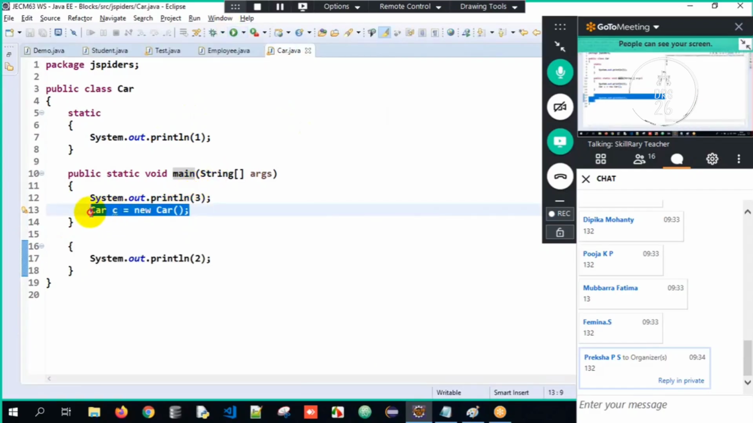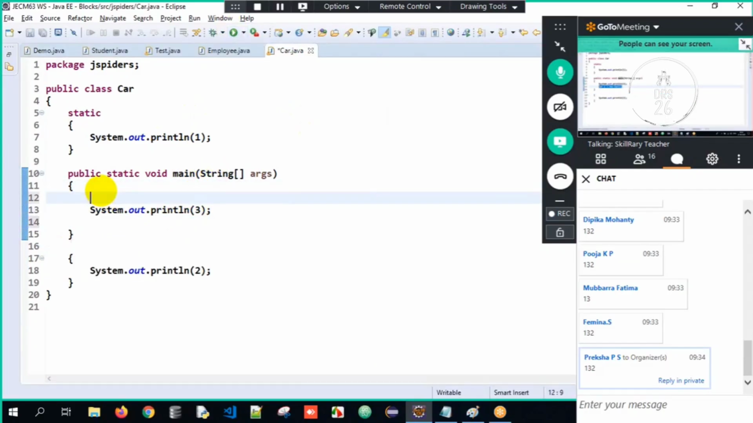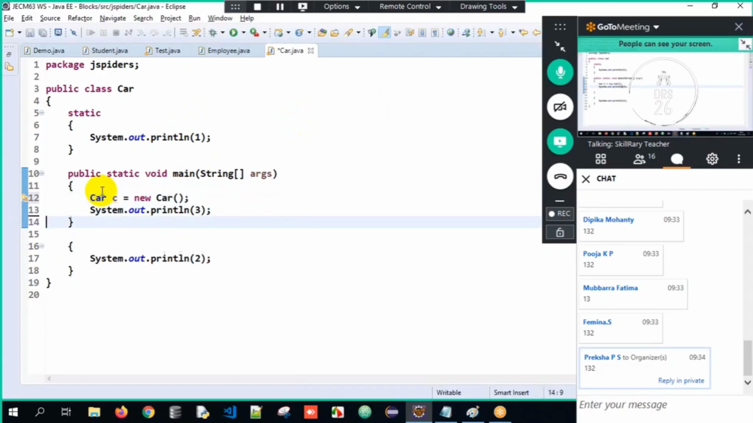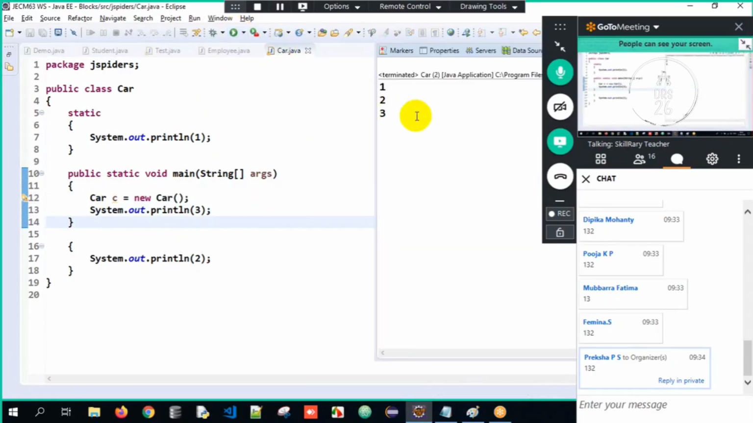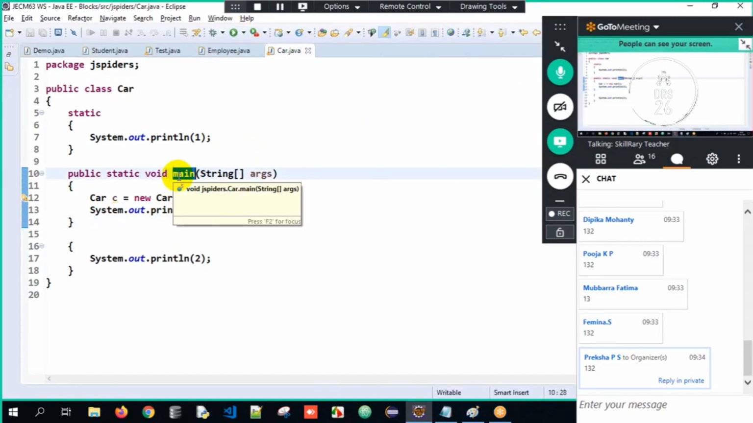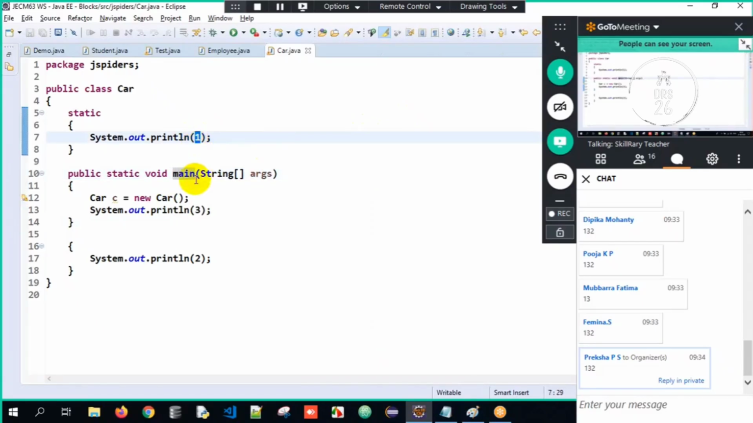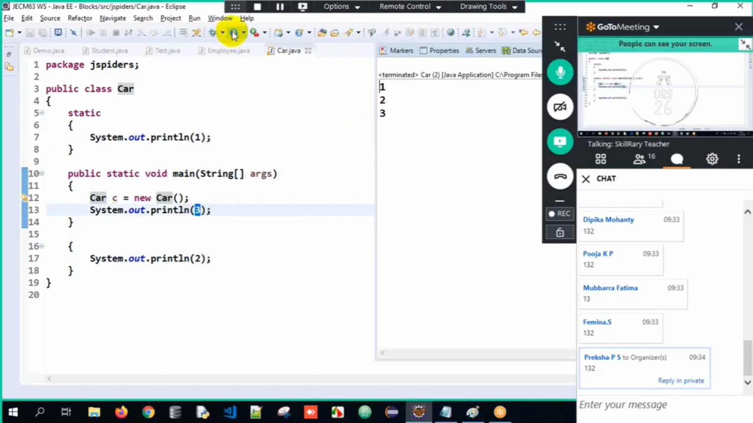What if I create an object first and print later? You will be able to predict it now, correct? It will be 1, 2, 3. The execution starts from the main method, but if we have a static block that will get executed first, so 1 gets printed. I created an object, so simultaneously the non-static block, 2, will get executed, and then finally 3 here. Got the clarity, guys? This is what we are supposed to understand when it comes to static and non-static.